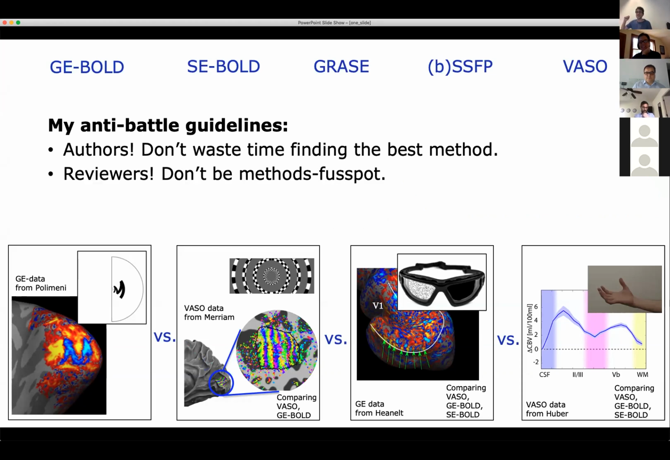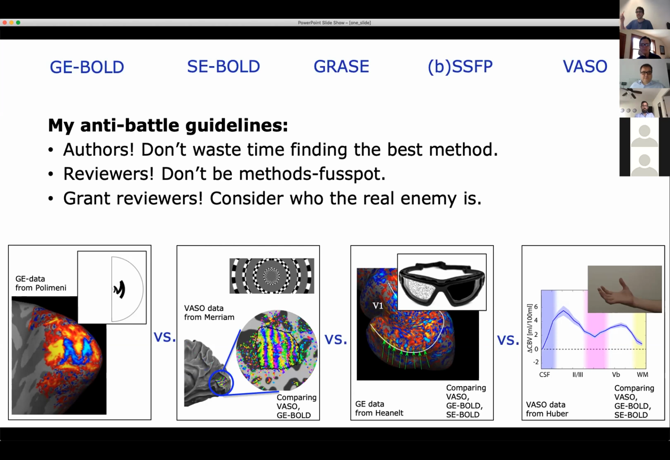As a reviewer, I will not be a method fanatic. I will not make the authors acquire new data with yet another contrast just so the manuscript is, quote unquote, less method biased. As a grant reviewer, I will not reject grants because the method wouldn't be my first choice. The researcher can still achieve their destination and their question. In fact, I think the method battle here did hold us back for too long already. And there are bigger enemies out there.